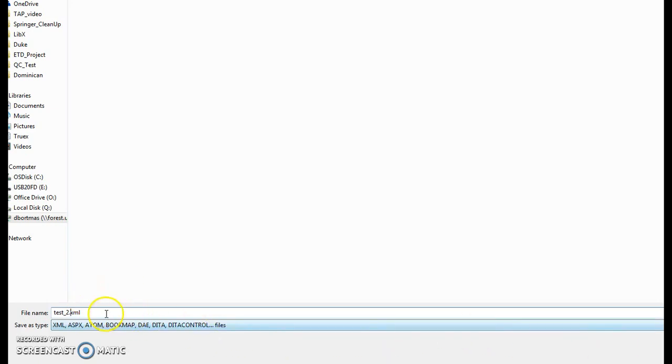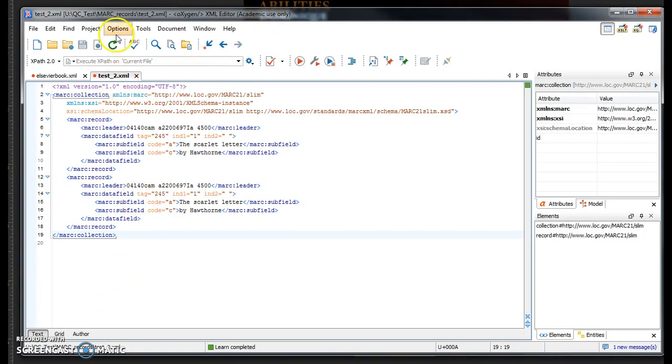Make sure you put on that XML extension. And then you can hit enter or click save. I'm just going to hit enter. And now you can see your document is saved and named test2 or whatever you want to name it. And that is how you create a marked XML document within Oxygen.